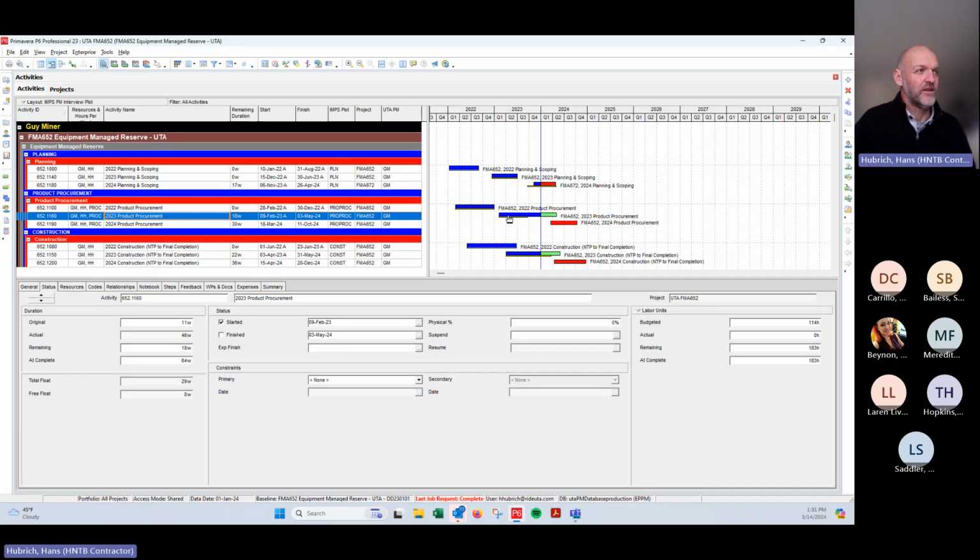So the baseline is meant to just be a quick reference to be able to say, comparing to the last schedule update that we did, how does that activity duration and timeline compare with what it currently is? So when we do a baseline update, what we're changing is the schedule that we're comparing our current schedule against.